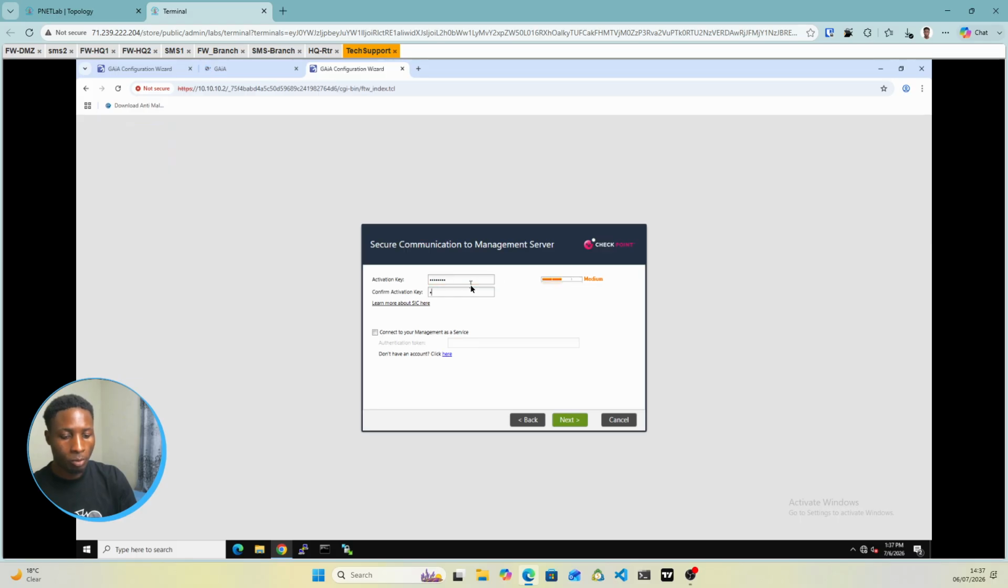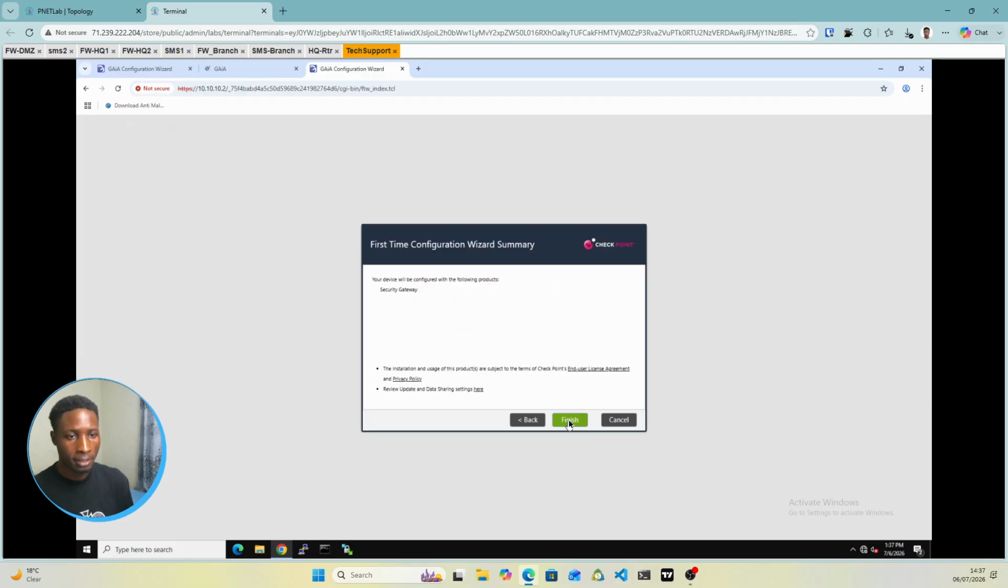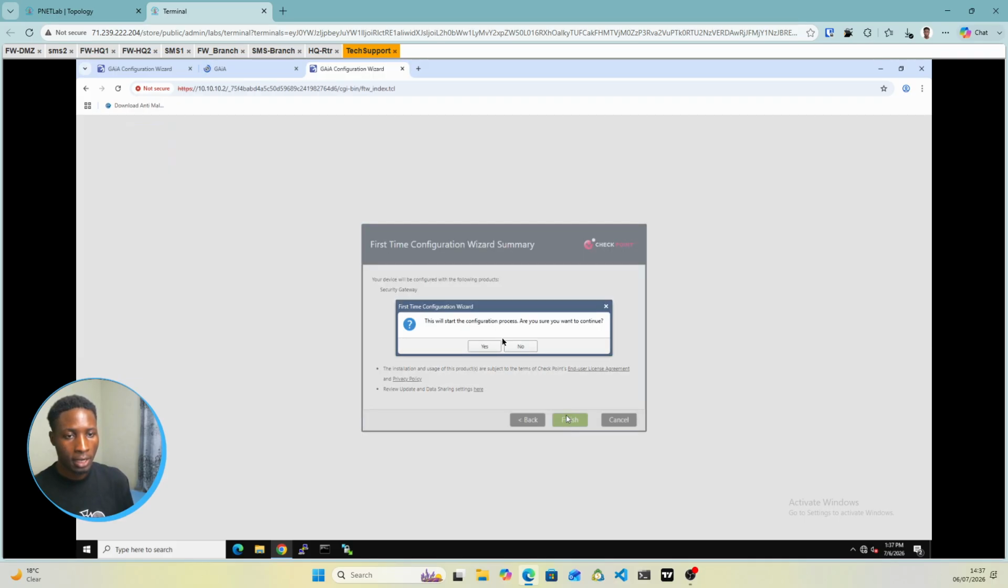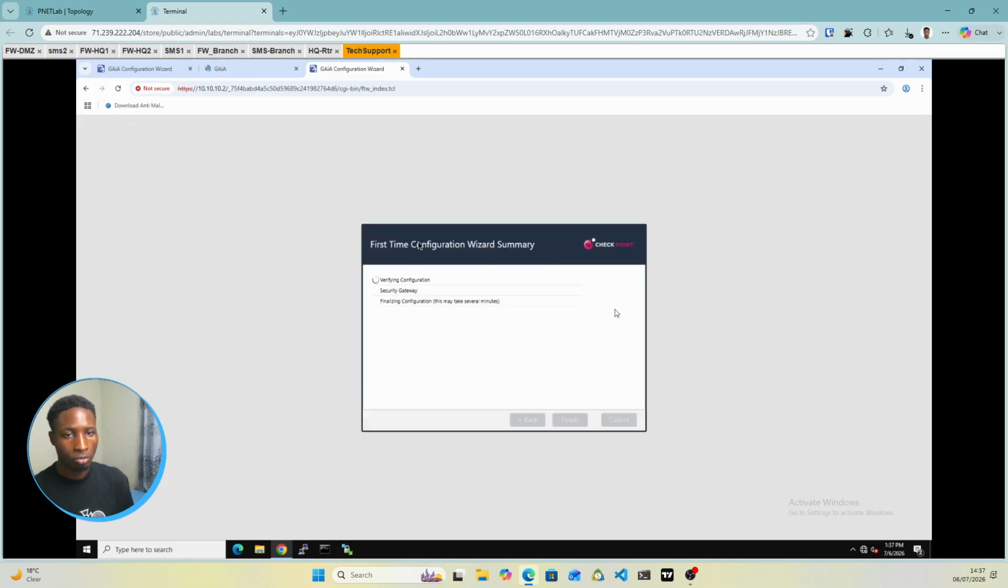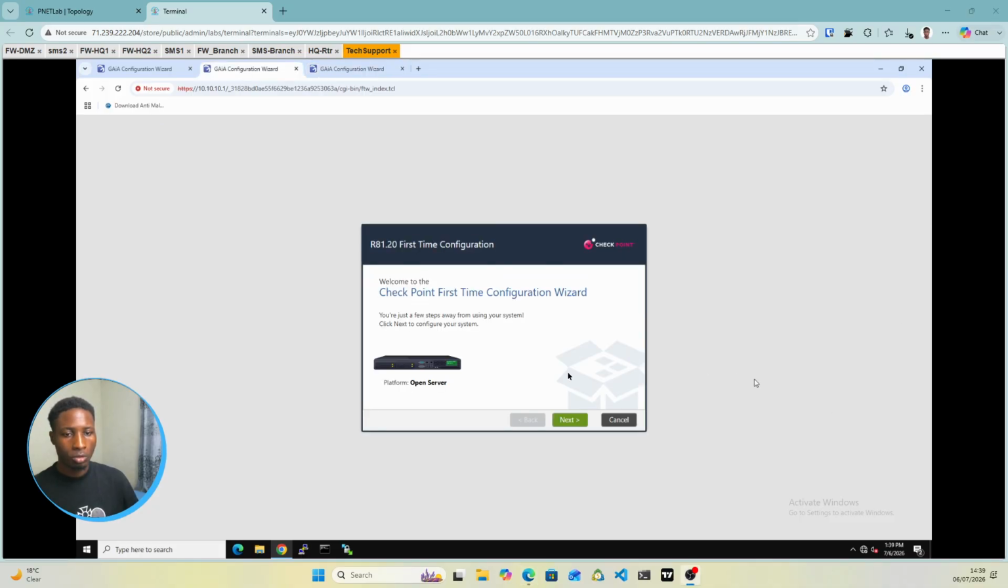I'm just putting admin 123, but in a production environment, you can put something more complex. So click on finish and you take yes. So we'll just wait for these installations to be done as well. So our security gateway one is back. We'll just set it up as well.